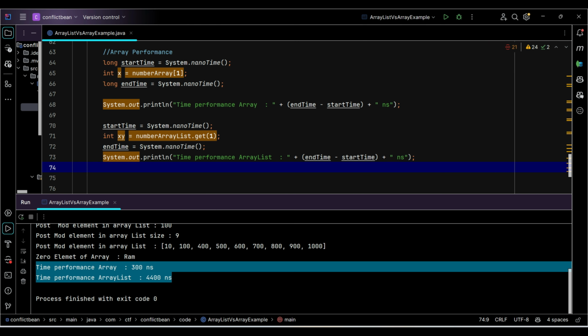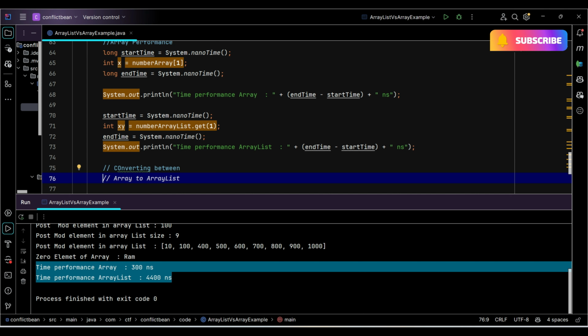Now let's look at the conversion from one thing to another. Let's say I want to convert between these two. So let's first look at how we can convert from array to array list over here. Let me create a string. Here I am going to create a string array.